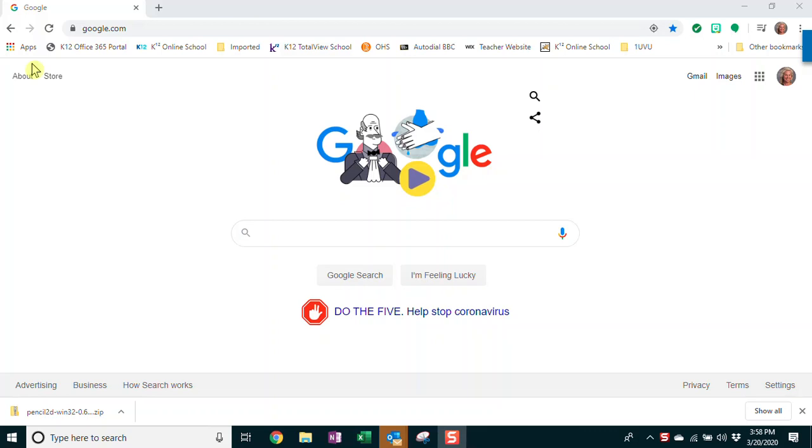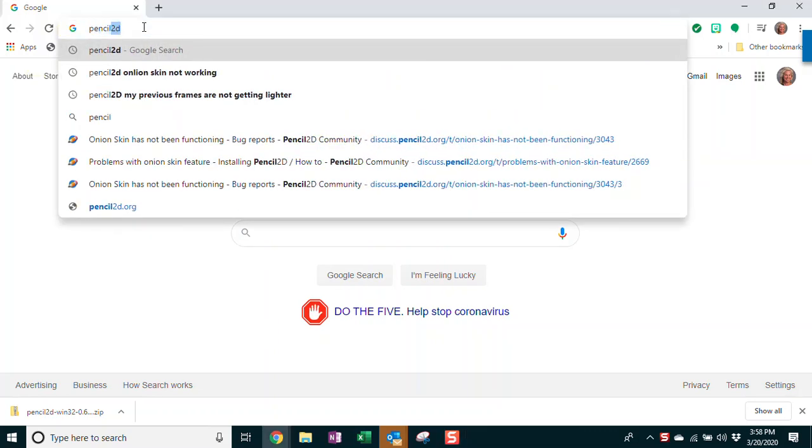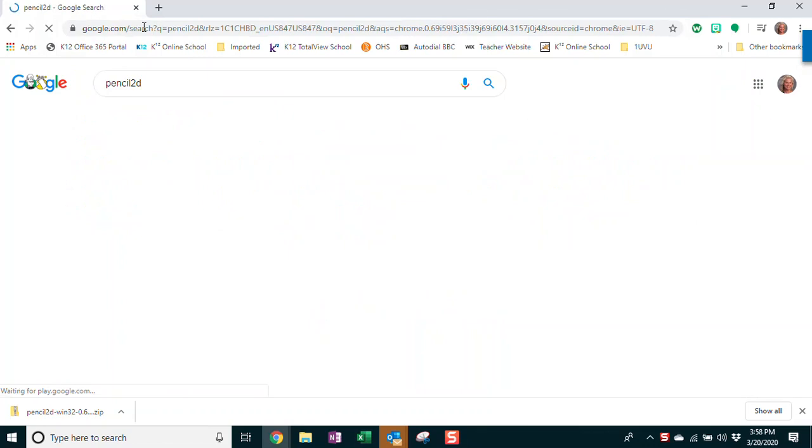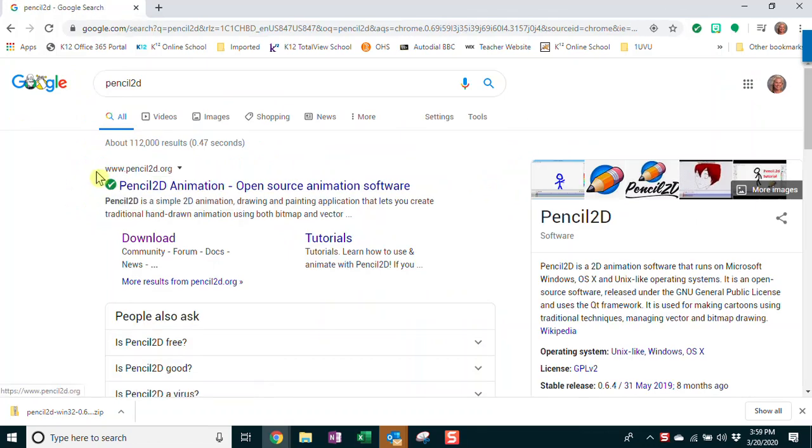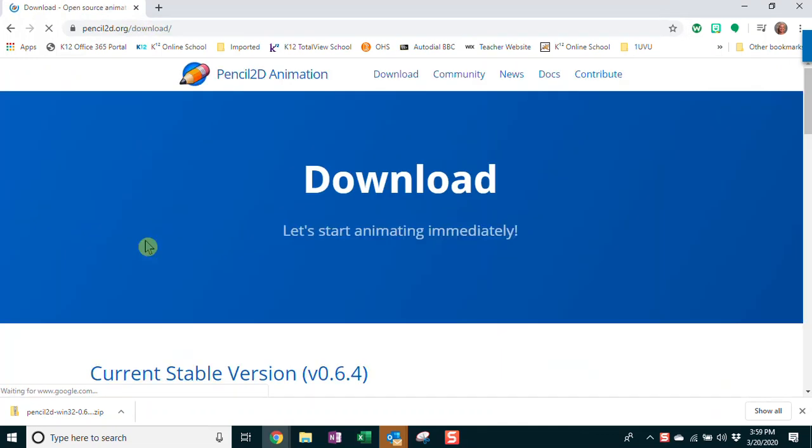Hi students, so I figured out what program we're going to use for our 2D animation. We're going to use Pencil 2D. So type in Pencil 2D, all one word, and hit enter, and look for the www.pencil2d.org website. Click the download option.